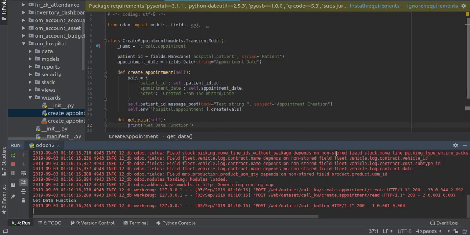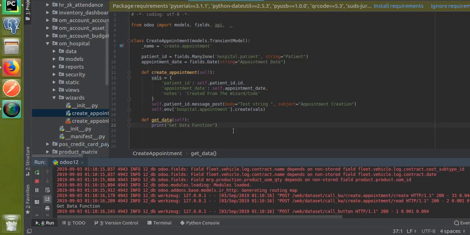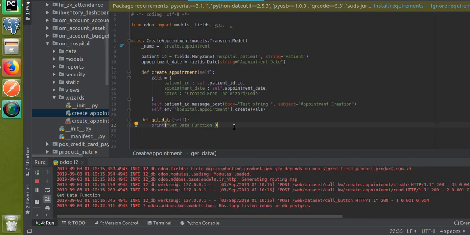So let's see how we can fetch the data from a database table inside this function. I have just created a wizard to execute a Python function. You can call this data from the database table as per your need, or from your context, or from anywhere. So I'll do the things from here.